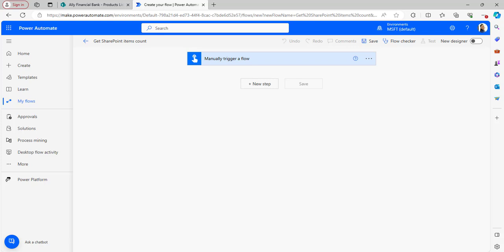And now let's add a get items flow action. Why is this Power Automate get items flow action useful? It retrieves all the list items from the SharePoint list with all their columns and the values present in it. So we now want the items count, so we want to get the items from the SharePoint list. By default, it will only return 100 items from a SharePoint list. But we can set that count based on our requirement in the Power Automate get items flow action.